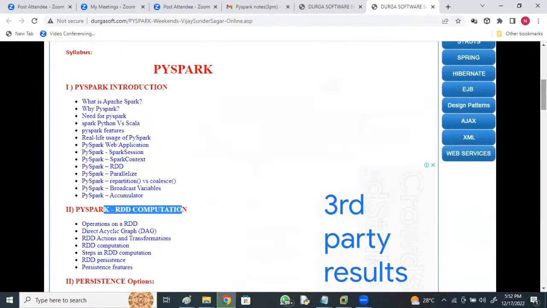Fine. So 10 weekends from today, or has 1 weekend already been completed? From today. One question: if I know Apache Spark, is it easy to understand PySpark? Yes, it will be easier to understand.